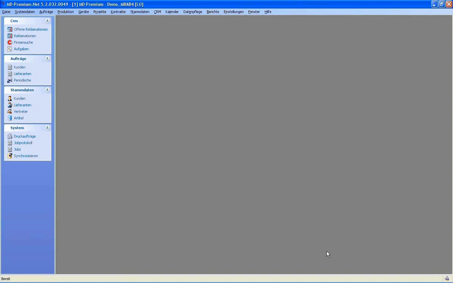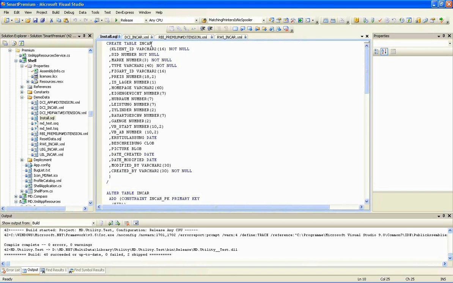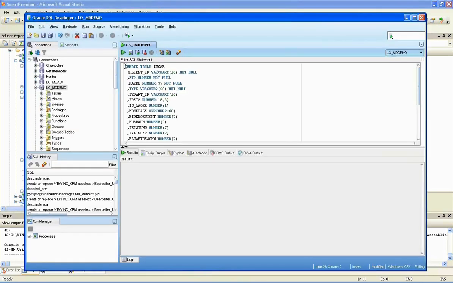I've already prepared a standard table. This table we will call INCAR. It already consists of a few fields such as brand, type, weight, and capacity. Using SQL Developer, I created this table in the database beforehand. I've also already added some data to this table.